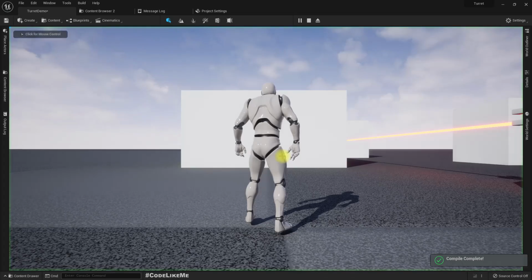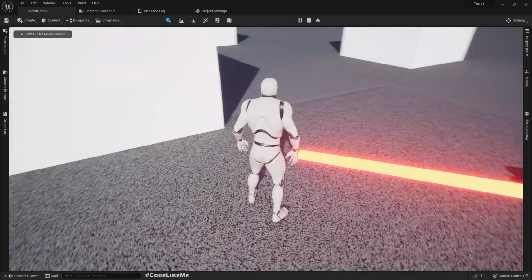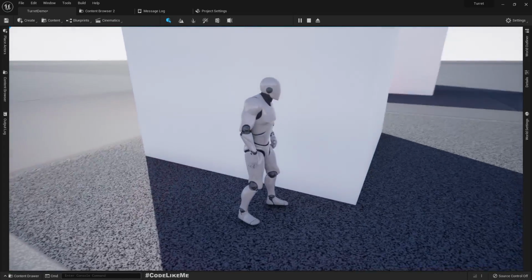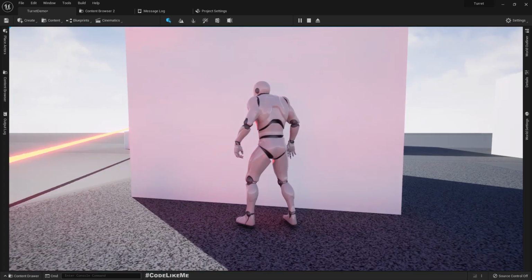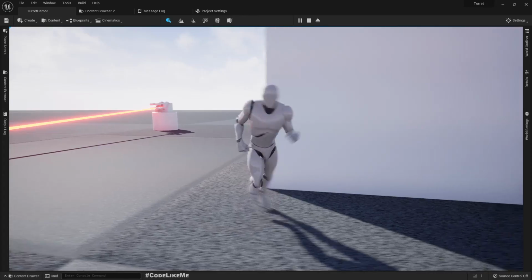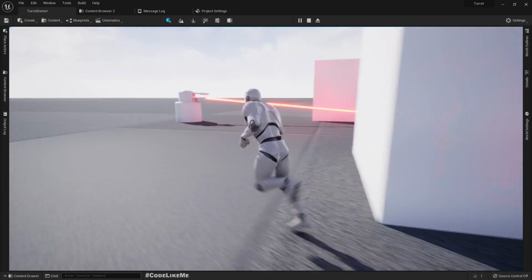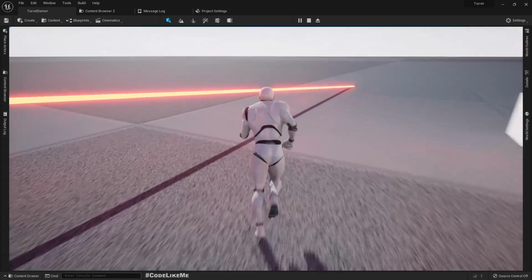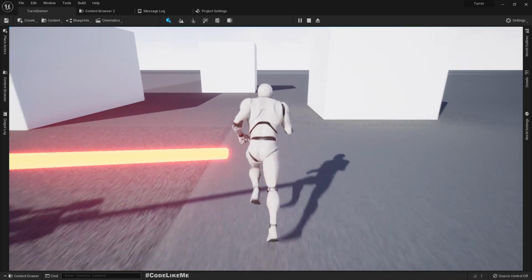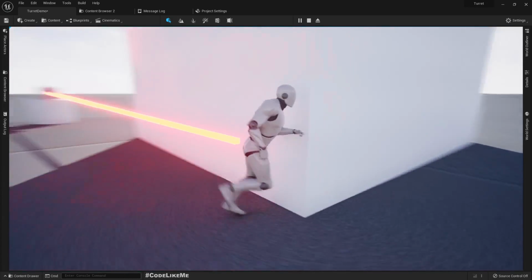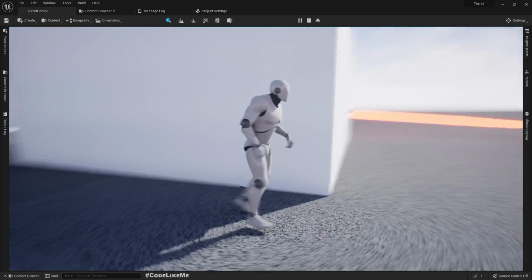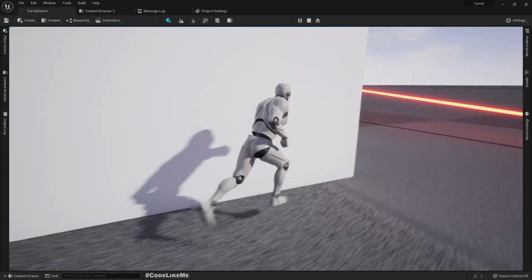Right, compilation done. Let's see. Okay, now this is following the character. Let's try breaking the line of sight. See, now it's doing the usual thing. Let me go into the view again. Now I'm detected again. Let's break. Okay, now it's sweeping again. Alright.